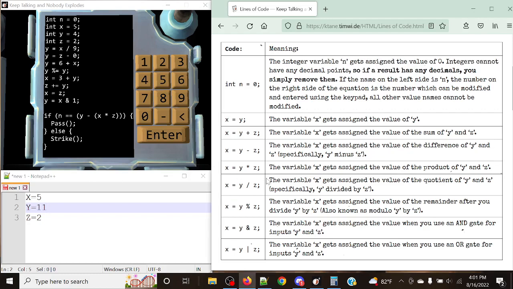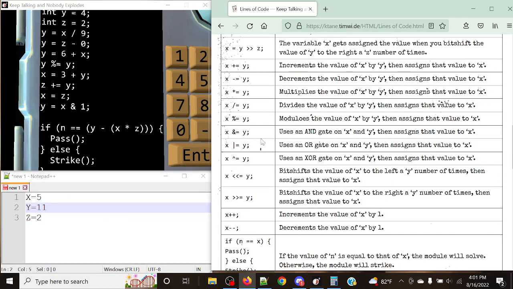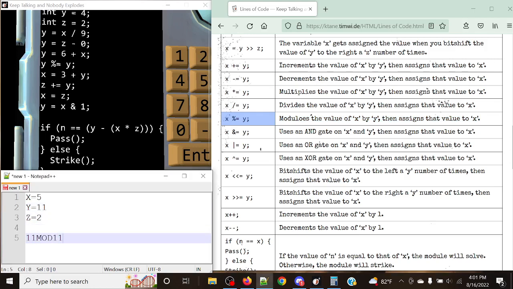Now we're going to get into some of the more interesting commands. We've got Yankee modulo equals Yankee. It modulos the value of x by y, then assigns that value to x. In this case, the current value of Yankee is going to be moduloed by the current value of Yankee, which is 11. It's going to be 11 modulo 11, which, for those of you who do not know how modulo works, essentially means you keep subtracting the specific number you're modulating by until it is less than that. In this case, 11 mod 11 is going to be equal to 0. And the new value for Yankee is going to be equal to 0.